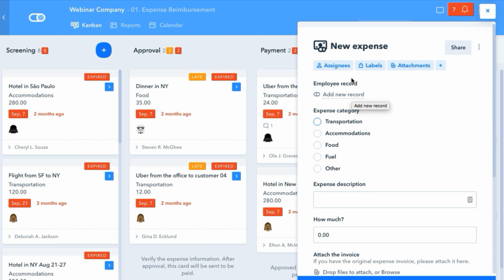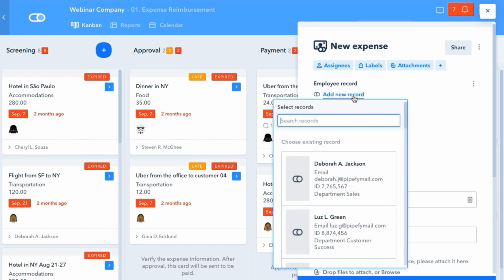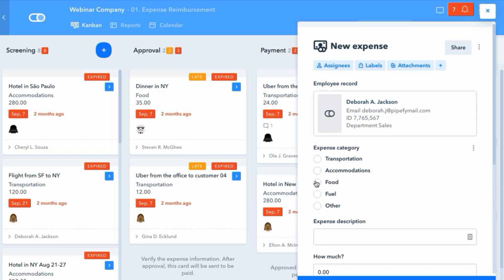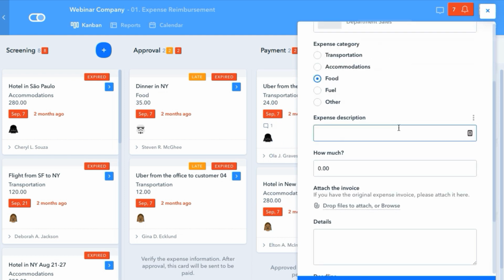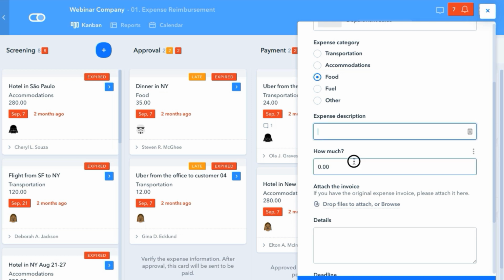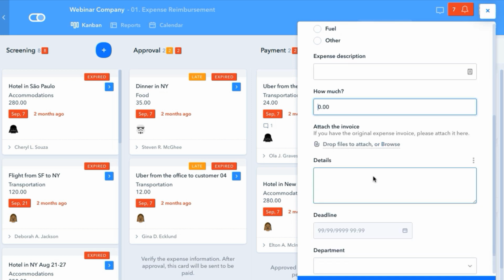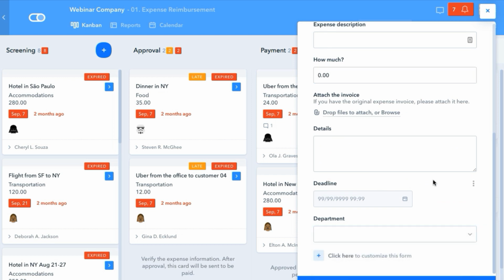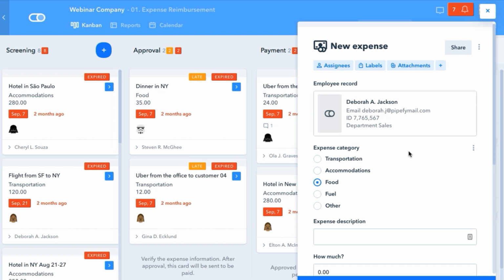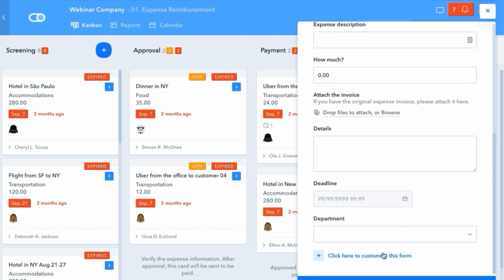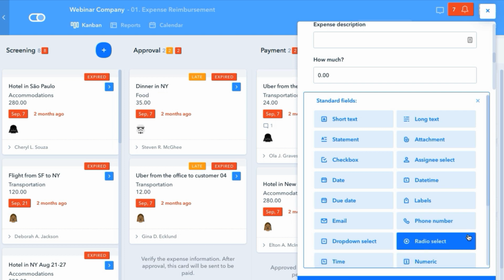Here we have a field in which we can select an employee record from a database. We have radio fields in which we select expense category. We have a simple text. We have a currency field, an attachment, a date, a drop-down select. So we have, I think, almost 20 different types of field, from number to short text to email, checklist, due date, and much more, to help you establish and enforce execution standards to prevent mistakes, inefficiencies, and misunderstandings. So these are our current field types.